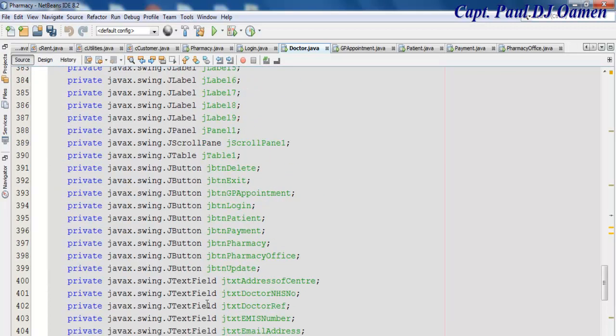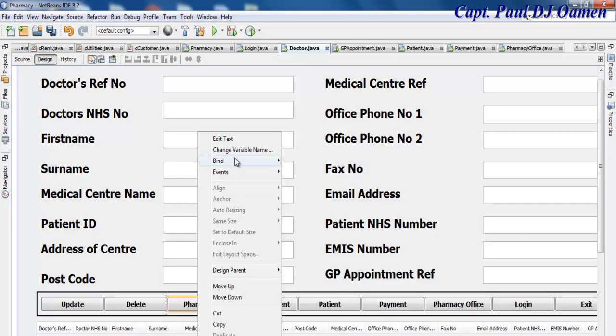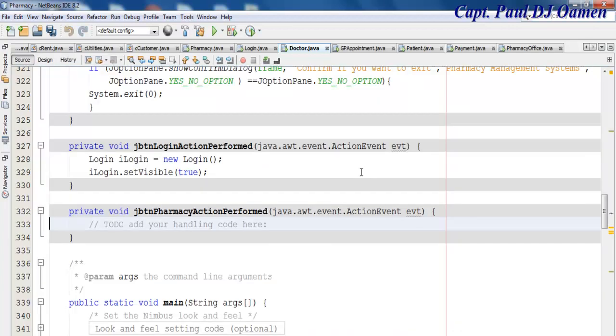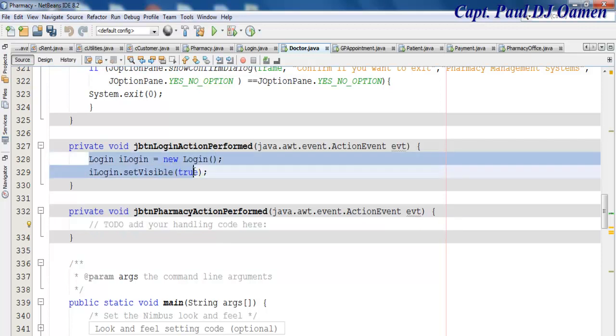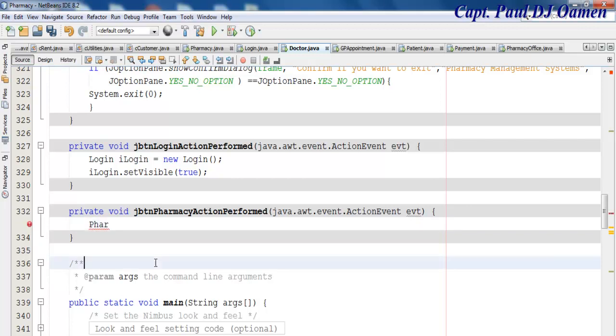So let's right click and go to event, action perform. Oh, come on, let's see, it's right up here anyway. I will do that again. Event, action perform. There we go. Right in here, the first thing I want to do is to create one of these. So that's going to just be my, let's create, I think it's called, pharmacy. I need to call that very form or frame.